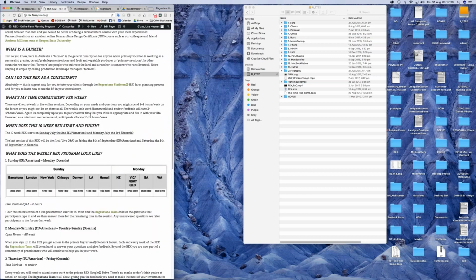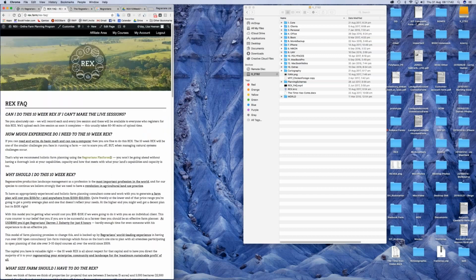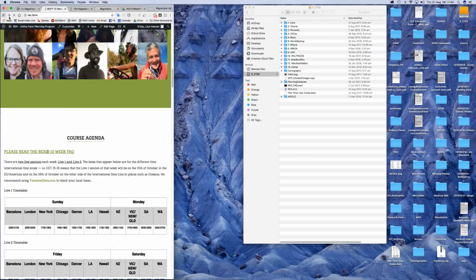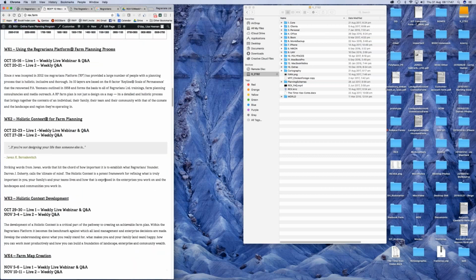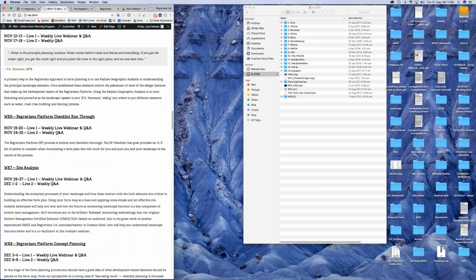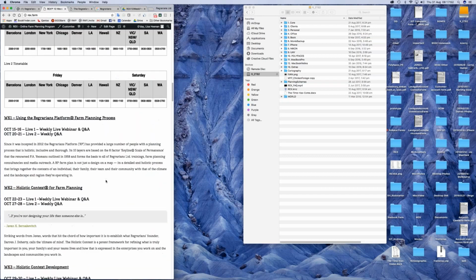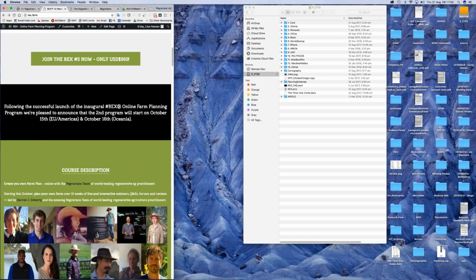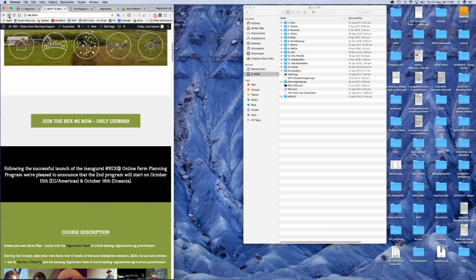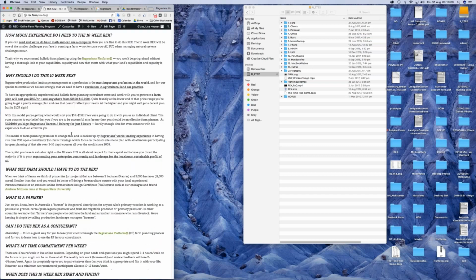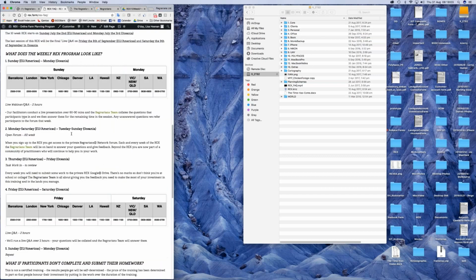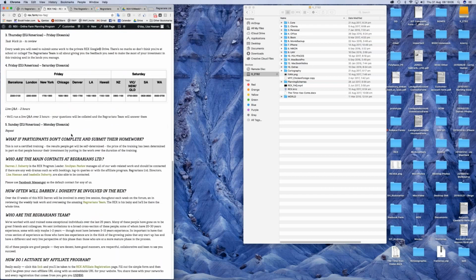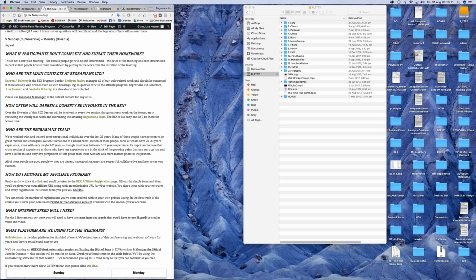Just to recap, it's really important for you to go through and have a look at the agenda and be clear about all of that. Have a look at the profiles of many of the members of the Regrarians team, but also have a look at the FAQ and read carefully through that to see what's going on there, because that will give you a really good understanding of many of the questions that people have asked or will ask. I'll give you the link to the Rex affiliate page if you want to join up with that, and so on.